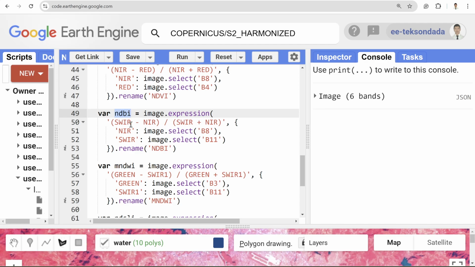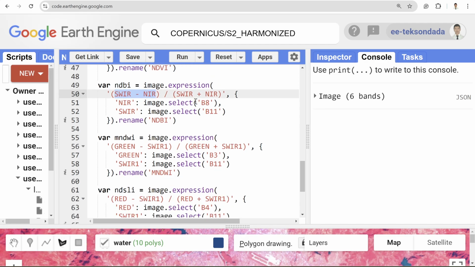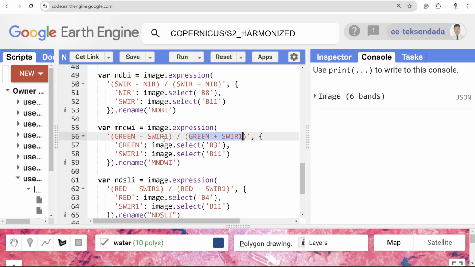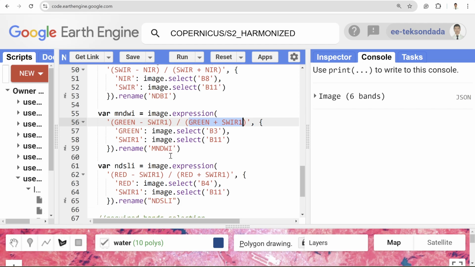And then NDBI, the built-up index, and the formula is SWIR minus NIR divided by SWIR plus NIR. And then the modified normalized difference water index, MNDWI. The formula is green minus SWIR1 divided by green plus SWIR1. So basically the higher the value, the more it's a water body, and the lower the value, it might be either built-up or vegetated area.